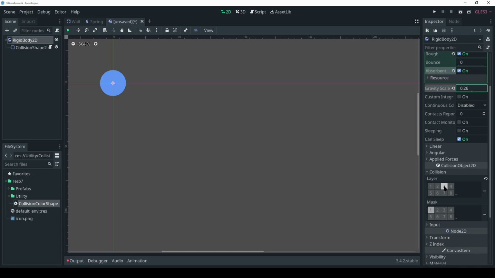I'll put the third bit for the layer, and for the mask, I want to have items not only collide with walls, what are left in the default first bit, but also I want items to collide with each other. So I'll set the third bit too.